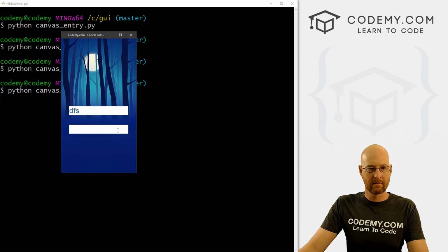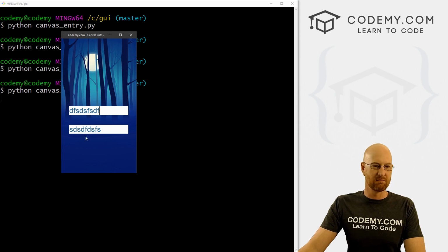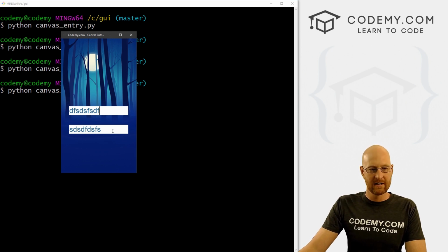So, okay, we've got some stuff. Looks good. Notice the text is that light blue color. There's no border around this, roughly centered. I just eyeballed it and we're looking good.